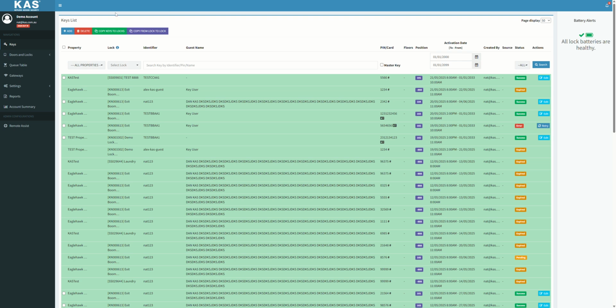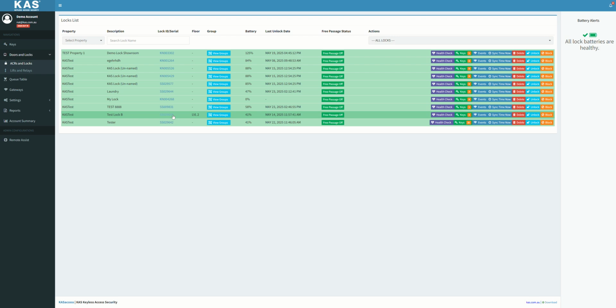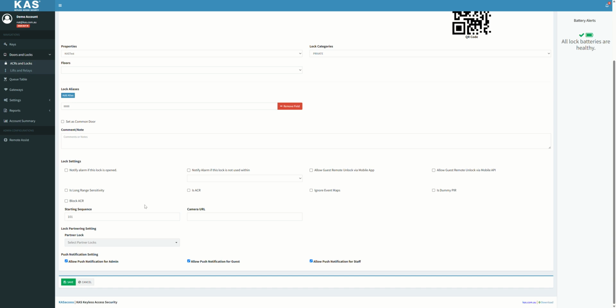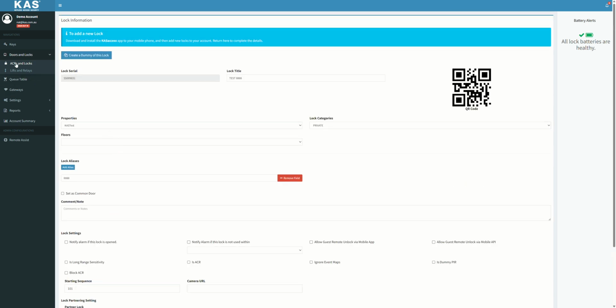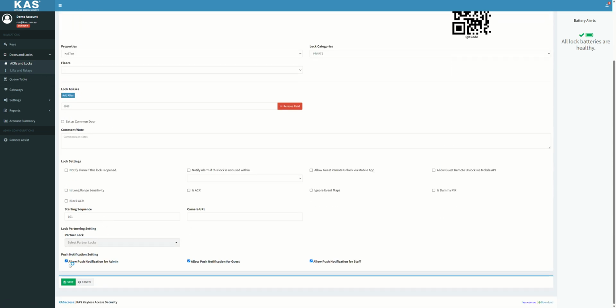Okay, so let's get started within KASAccess. First things first, you need to enable push notifications on the locks in question that you wish to receive notifications for. So in this case, 9831 I've got sitting right next to me. If you just go onto ACRs and locks, click on the lock in question, and you'll notice this new section down the bottom, push notification setting. We've got three options: allow push notifications for admin, for guest, and for staff. So you can check these as you see fit.